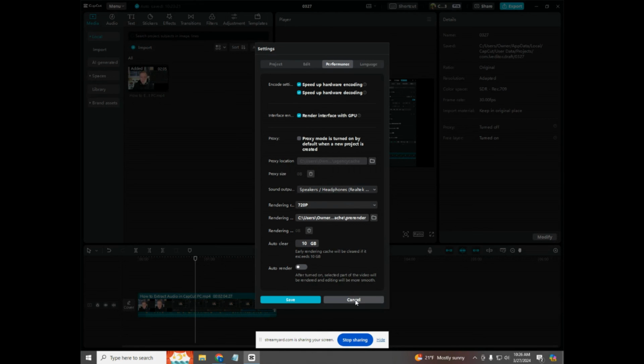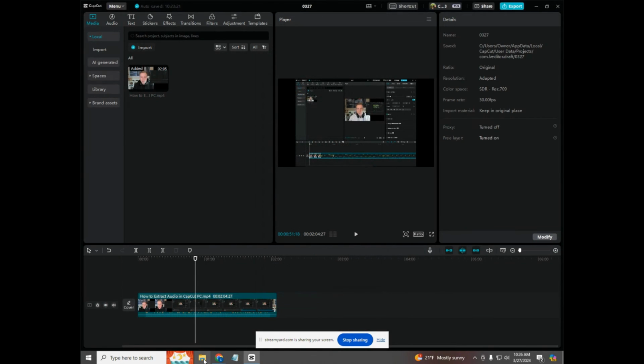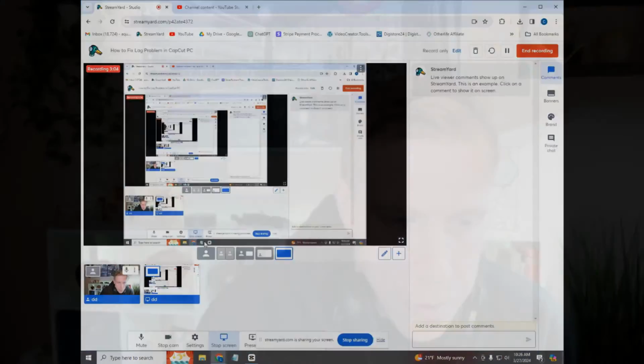But honestly, guys, these are my three methods on how to fix the lagging issue in CapCut PC.